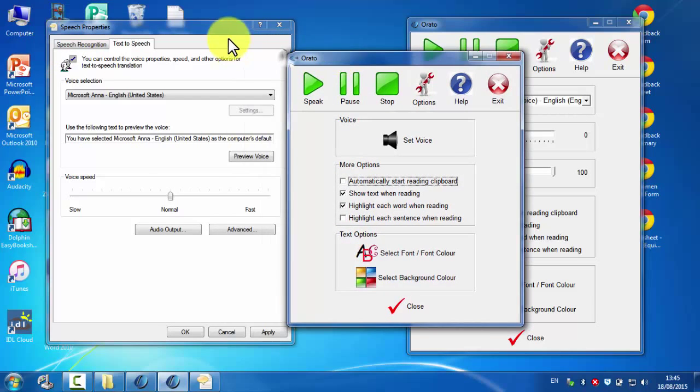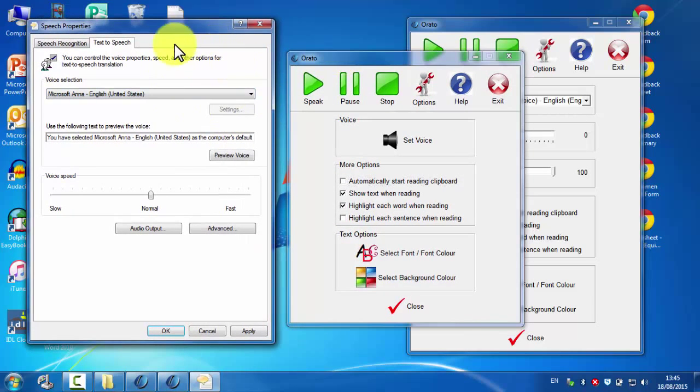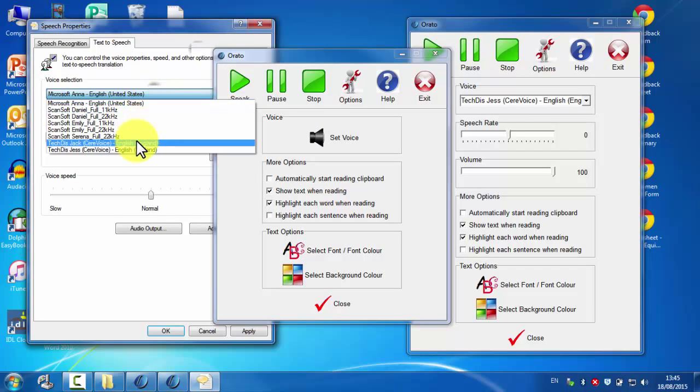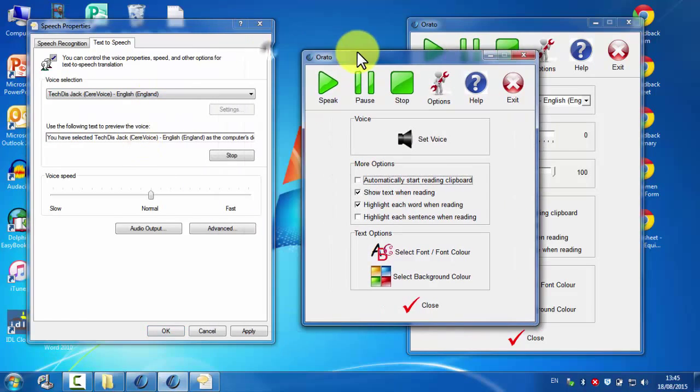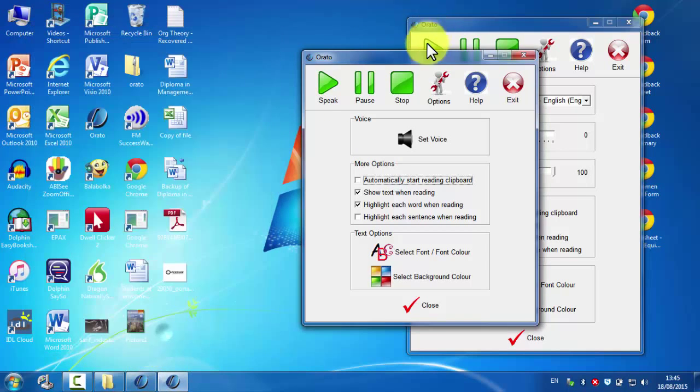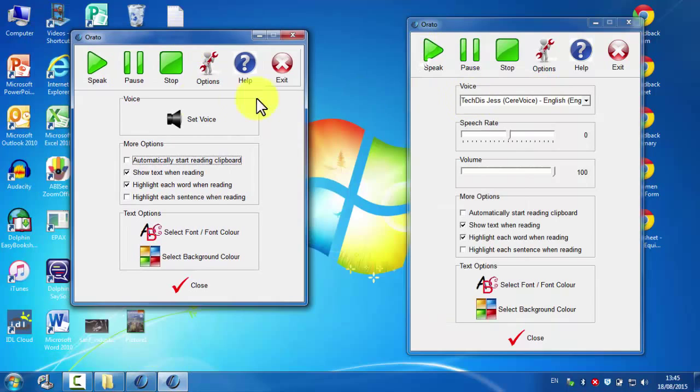This is actually opening just a component of your Windows operating system rather than it being an option just within Orato. So if I change the voice here, you can see that'll work successfully. You have selected Technis Jack, Sarah Voice, English, England as the computer's default voice. So I'll apply that, and now we're up and running just fine here.